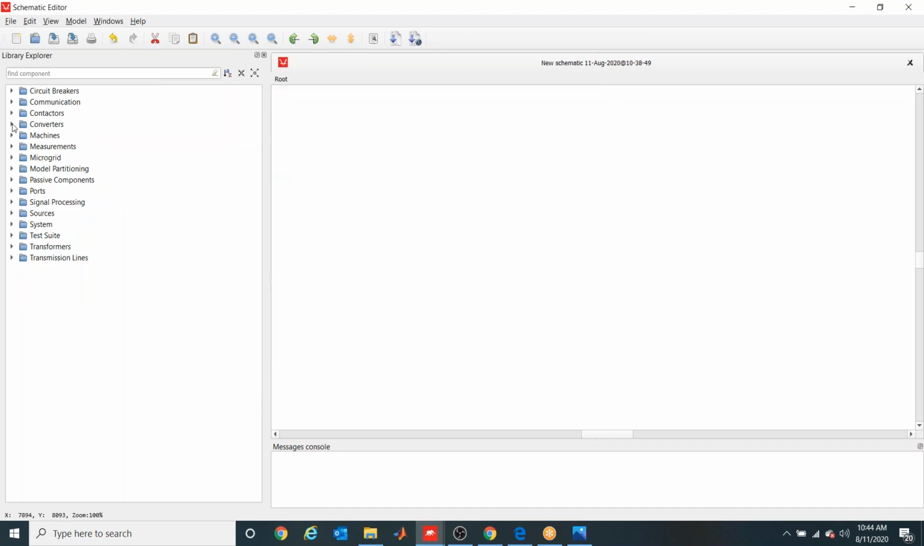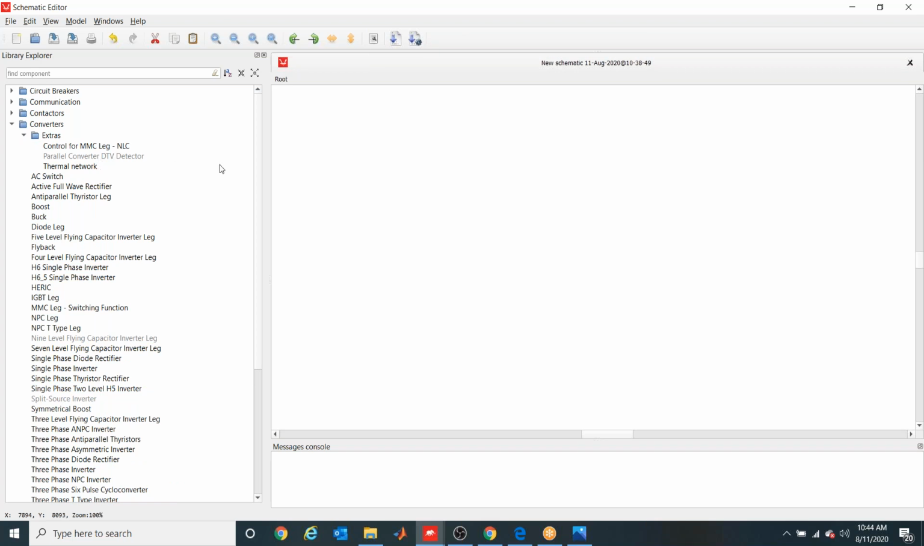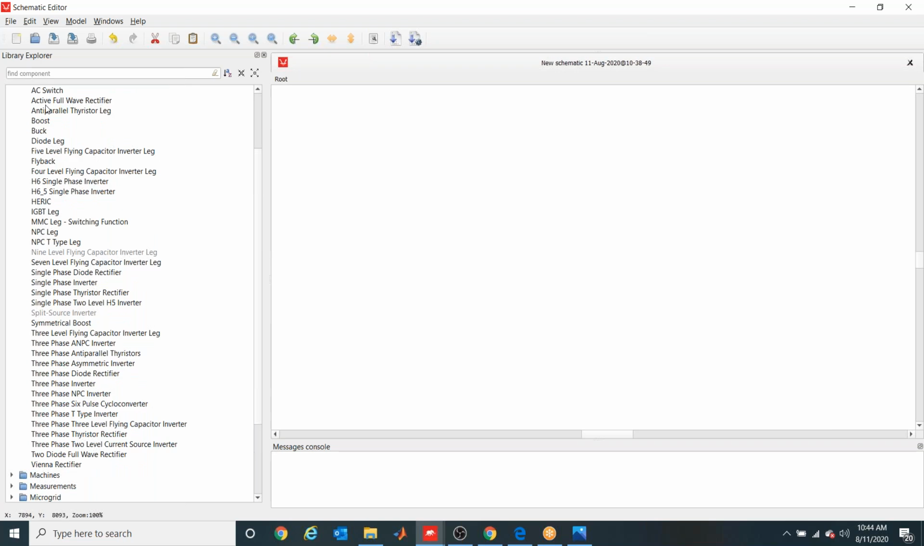Similarly, we have these converter libraries already inbuilt, like those working with MMC and thermal network, already provided. Similarly, we have AC switch, active full-wave rectifier, buck-boost VIENNA rectifier, 5-level flying capacitor inverter, flyback, ADC converter, single phase inverter, MMC, single-level flying capacitor inverter, single phase diode rectifier, and various others. You can explore them through this library.